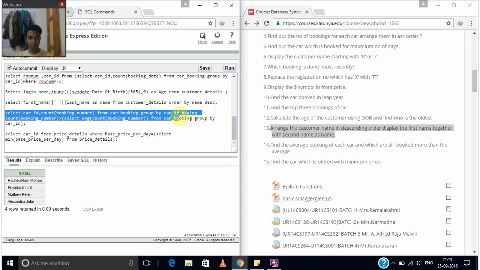The HAVING count of booking number should be greater than this subquery. Inside the subquery it calculates the average of count of booking number. Since the first part of the question says find the average booking of each car, because of this we have to calculate this subquery from car booking group by car ID. So this subquery returns a value which is then later calculated by this main query. So this is the expected output.